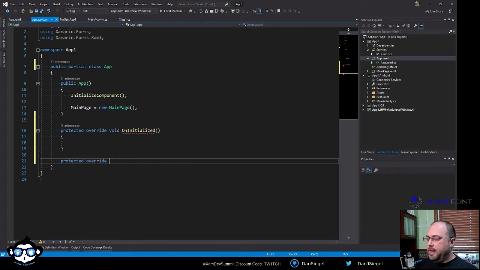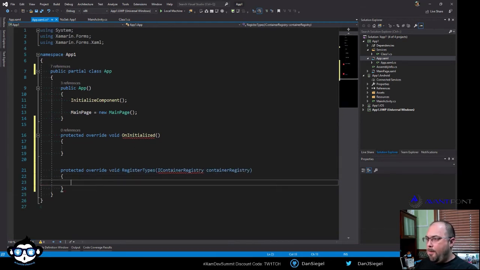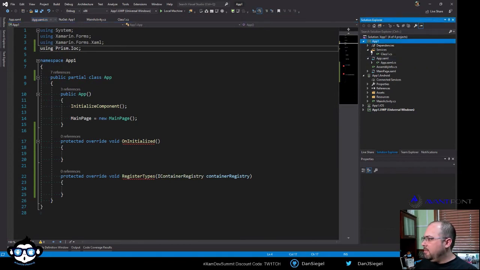Oh, because I haven't figured it out yet. Okay. Register types, IContainer, registry. So we've got Prism DryIoc here. Let me just try to compile this real quick so it figures out all the IntelliSense.